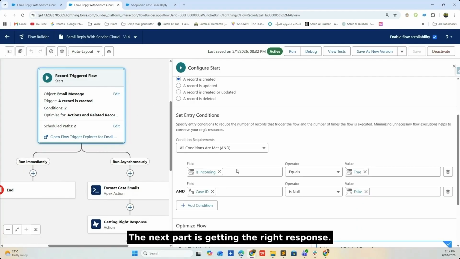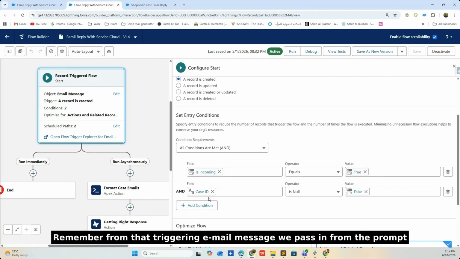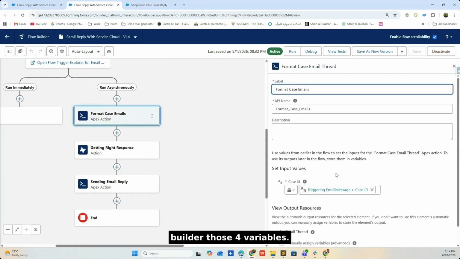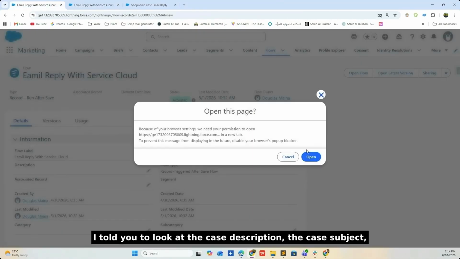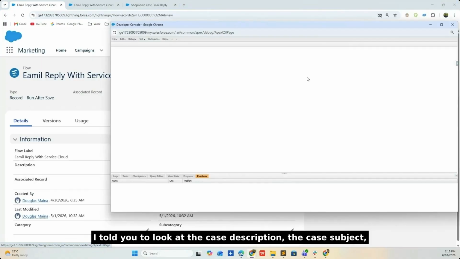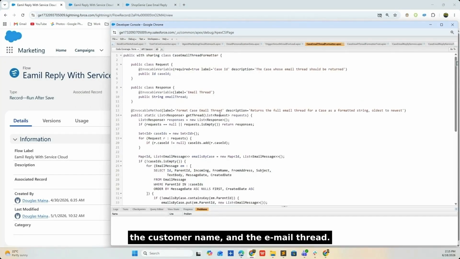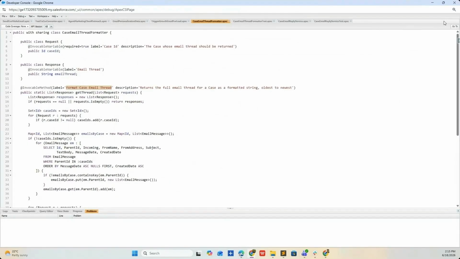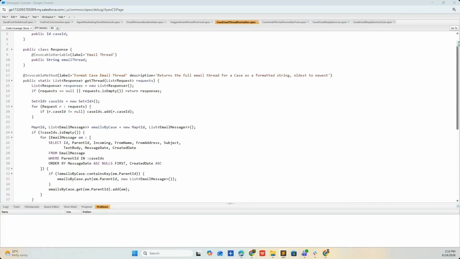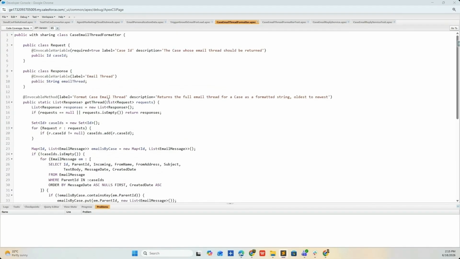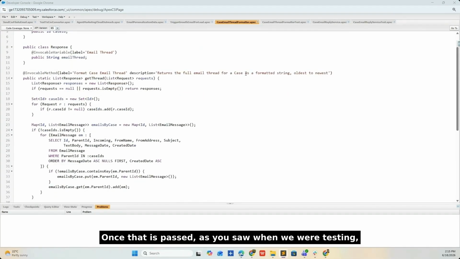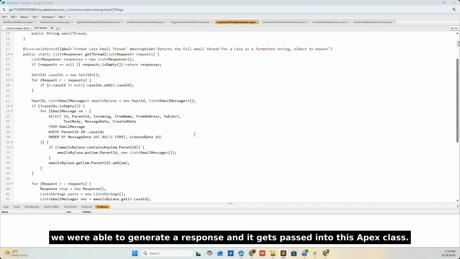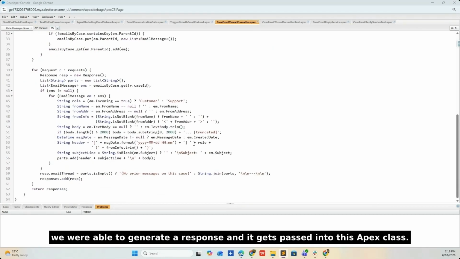The next part is getting the right response. Remember, from that triggering email message we pass in, from the prompt builder, those 4 variables I told you to look at: the case description, the case subject, the customer name, and the email thread. Once that is passed, as you saw when we were testing, we were able to generate a response, and it gets passed into this Apex class.